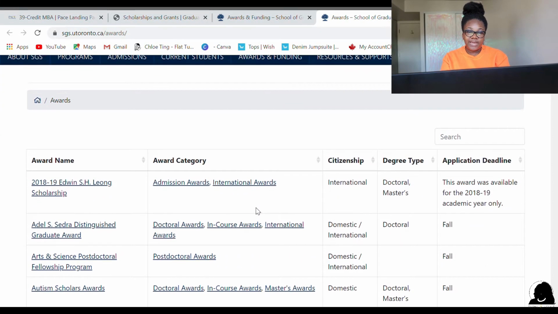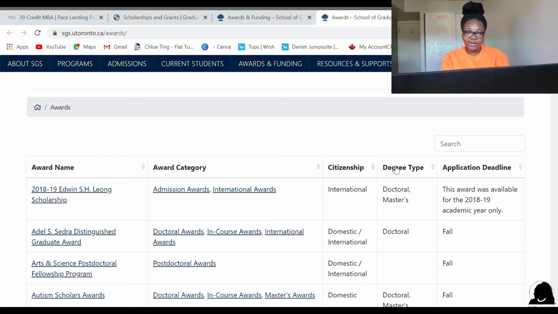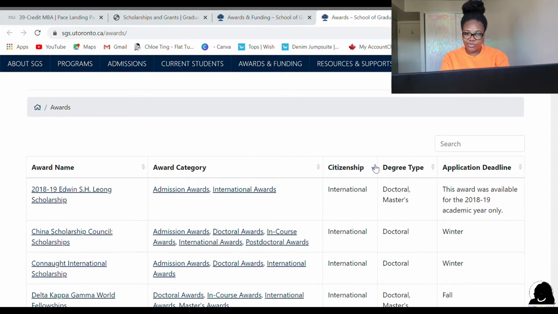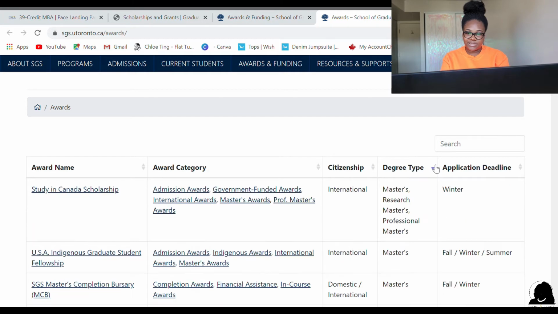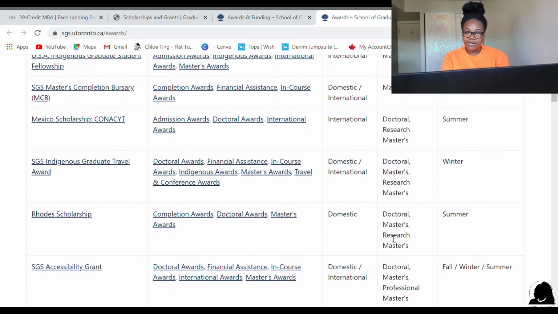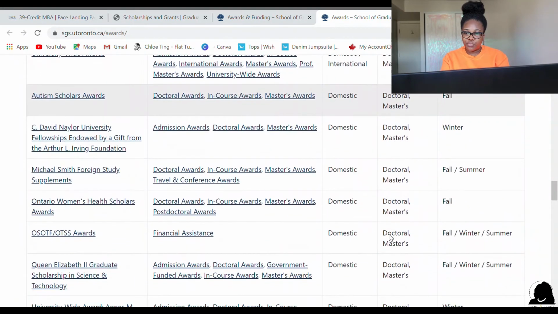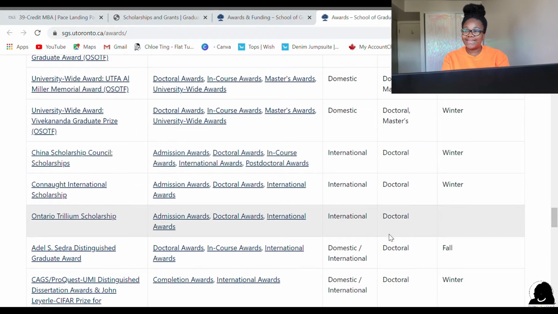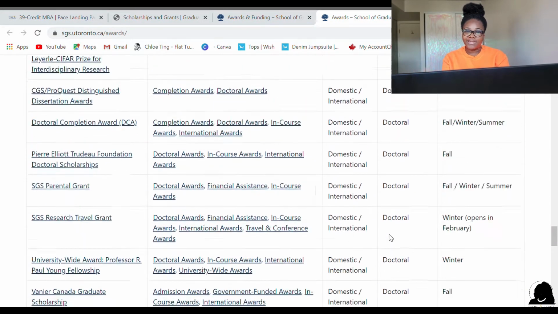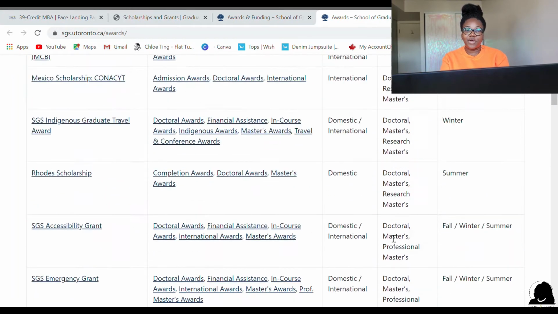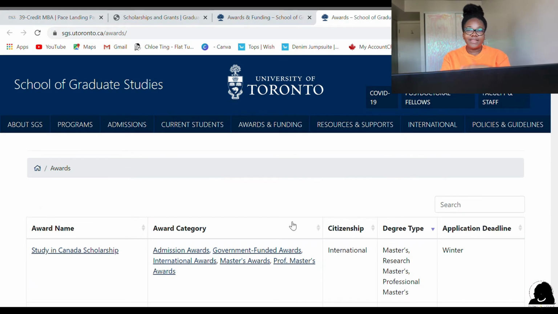There are lots, and even here you can narrow it down to citizenship international, okay, and then narrow it down to masters. That's what we're looking for. You're an international master's student, so these are the scholarships that you might be eligible to apply for and seek. There are a lot. So go through them and see which one applies to you, and check if you're eligible to apply, and then move from there.